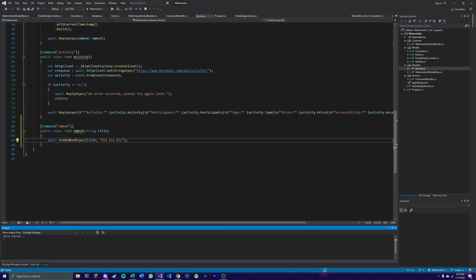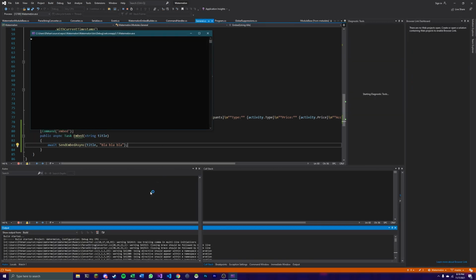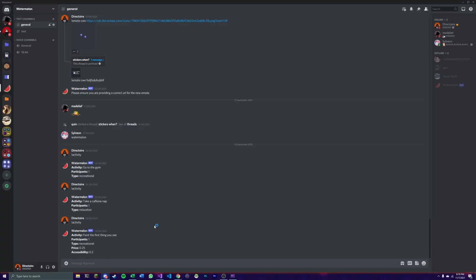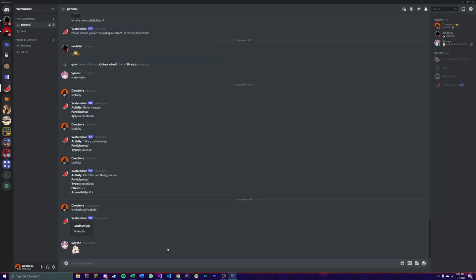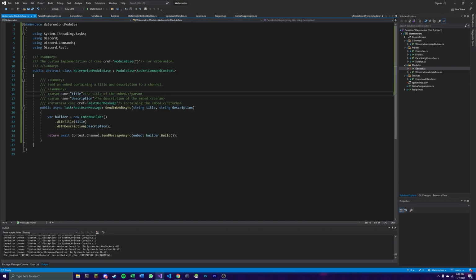Now, if we press F5 and wait for the bot to launch, and once it's launched, go to Discord, and then run the command embed, and then add some text to it, you'll see that it will nicely place that text into a nice embed and respond to my message. Now, if we go back to Visual Studio, you can of course completely customize this embed. You can add colors to it, you can add images to it, but the thing is, this doesn't have to be limited to only embeds.